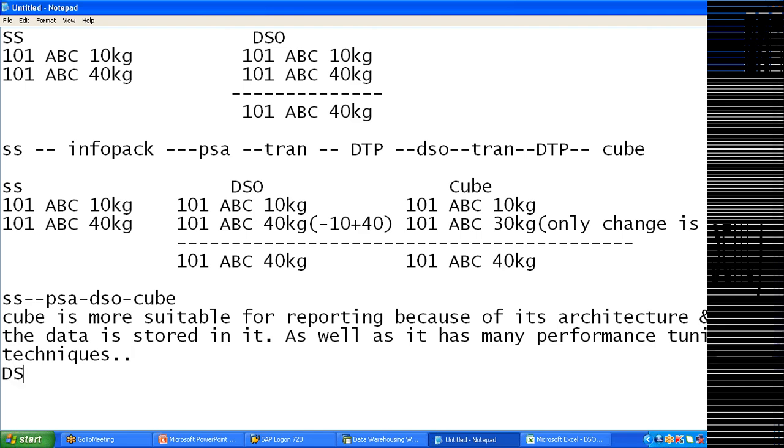So DSO doesn't have these performance tuning techniques, and it is not suitable for reporting. In the sense, people don't use it because the architecture is not that convenient for reporting. So can we see tables in DSO? Yeah, we have tables in DSO. So this is the point now. This is the reason why I have a DSO and then a cube.